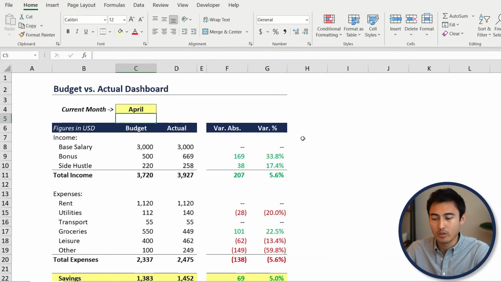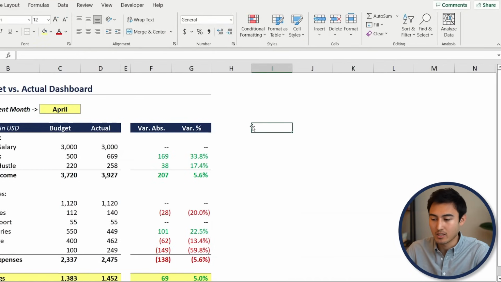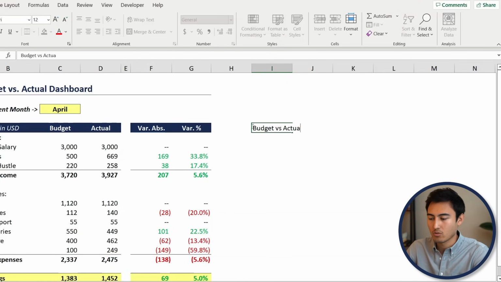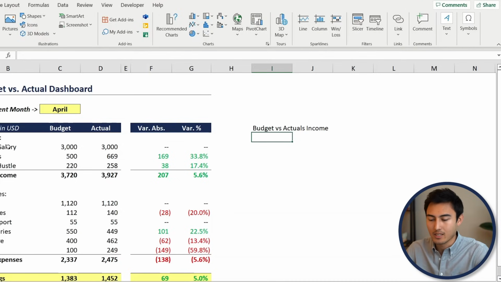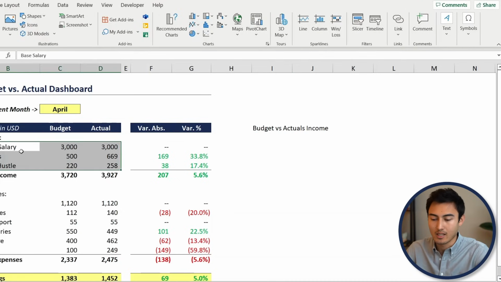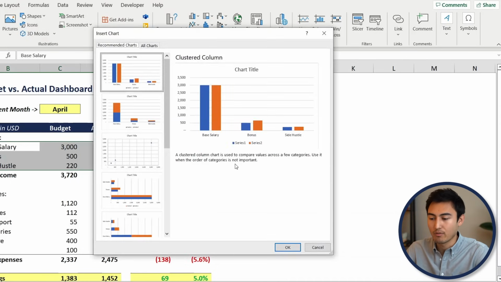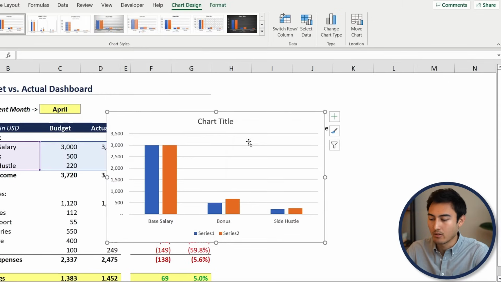Once we have this working the way that we wanted, we can actually start adding some charts over here. So let's say we call this something like budget versus actuals, income. Hit enter there, and we're just gonna go under the insert. Let's go ahead and select these over here. So we're gonna select these three line items, and we're gonna go under recommended charts, and we're fine with the first clustered column. Hit OK.